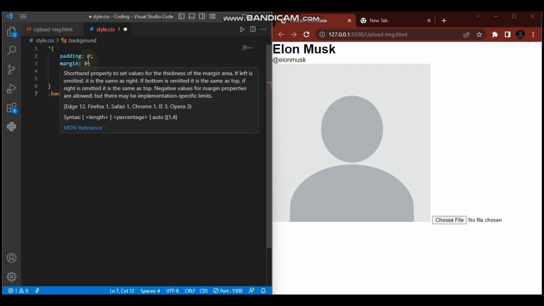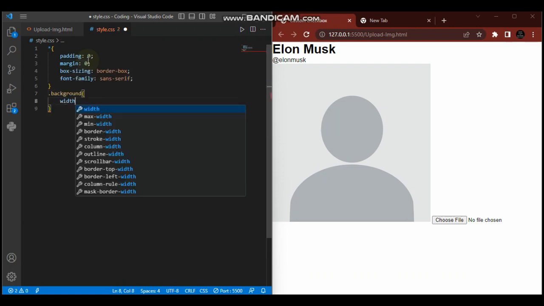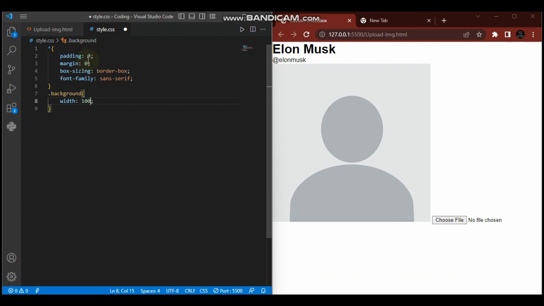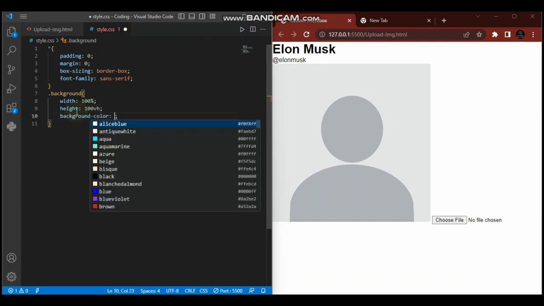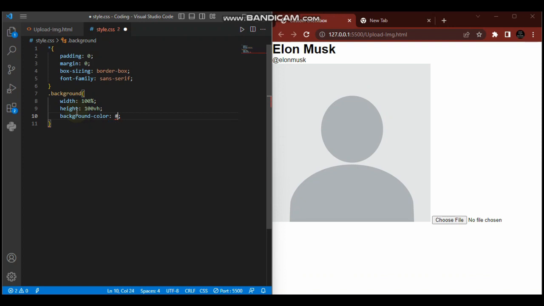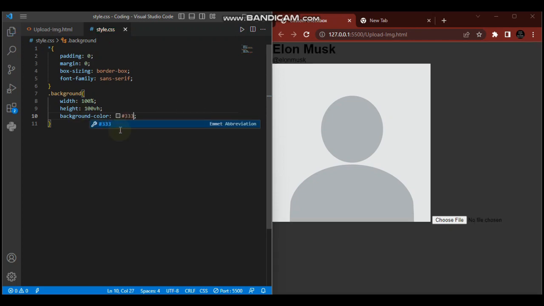So ndio dot background, then background yetu tuseme width, it's going to take 100% of the width, and then the height. So yeah, so height 100 VH. VH inamaanisha viewport height. Okay, and then background color, hash 333 ndio iko ile dark 333. Okay, so far so good.